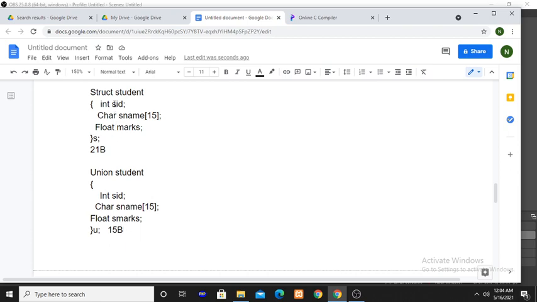It holds the SID, it holds the SNAME, it holds the marks at a time. Okay, it holds all the members, but here the union variable U holds only one structure member at a time, either SID or SNAME or SMarks. Among these three, only one will be stored at a time. If you store SID, then SNAME will be overwritten. If you want to store SNAME, SID will be overwritten.